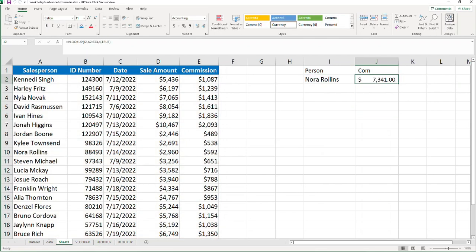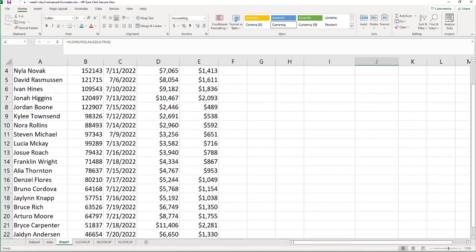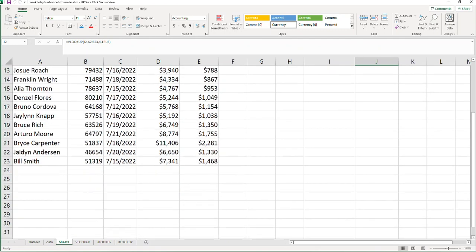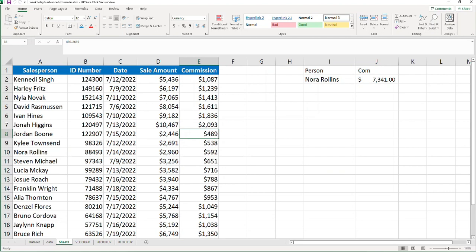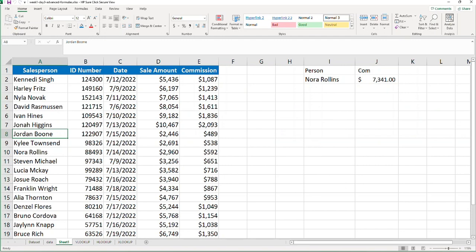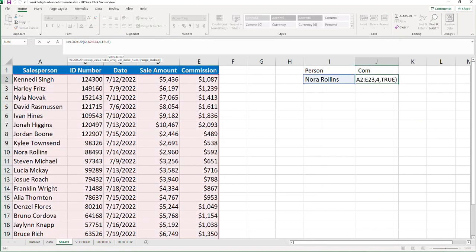7,341. It doesn't make sense. I don't know whether it's adding something somewhere and putting them together. But what I know is whenever you want the value that associates with a particular lookup value, you have to use an exact match. In this way, you have to either put 0 or put false there. So let's bring the false back.